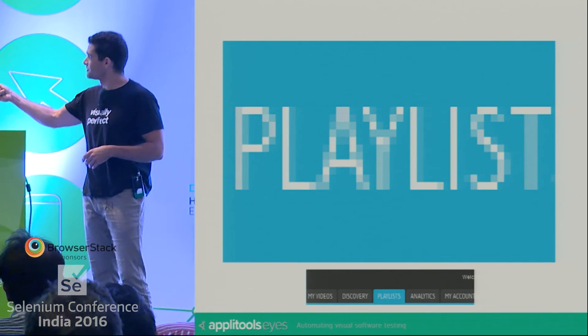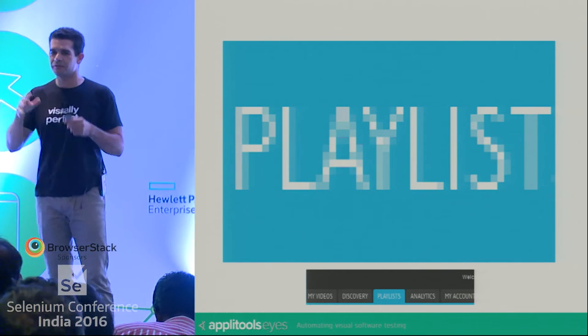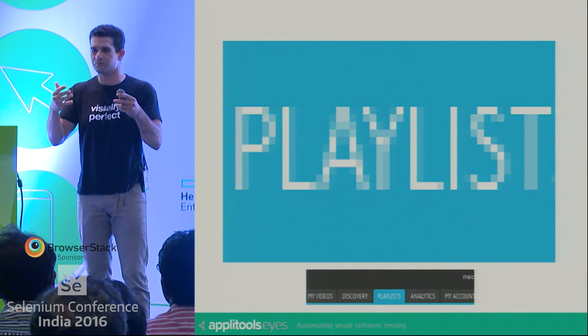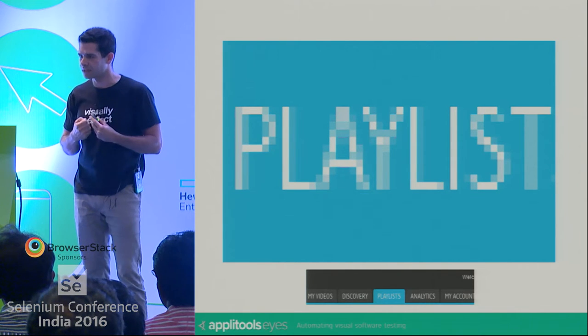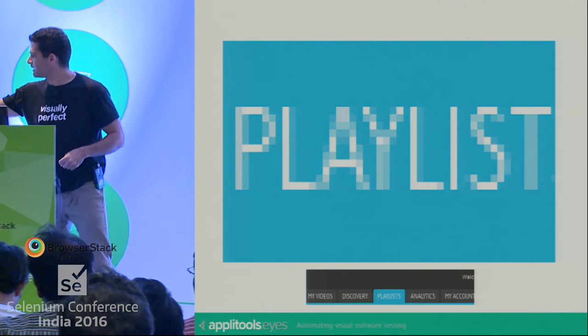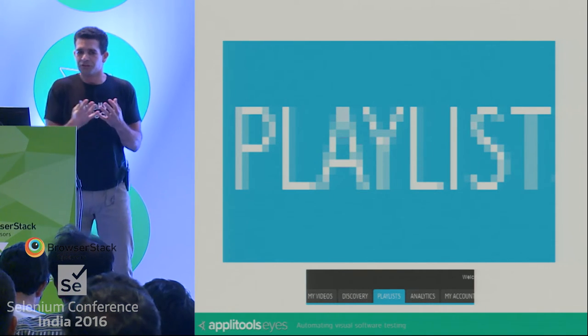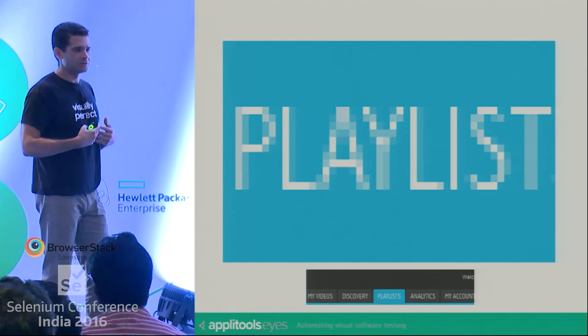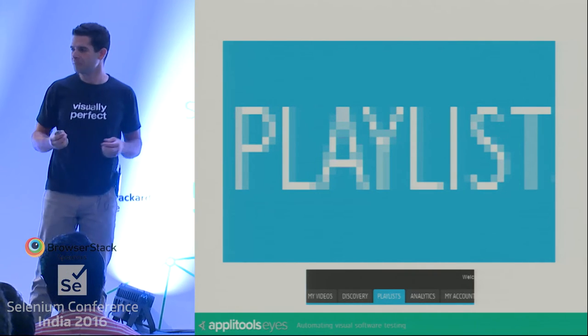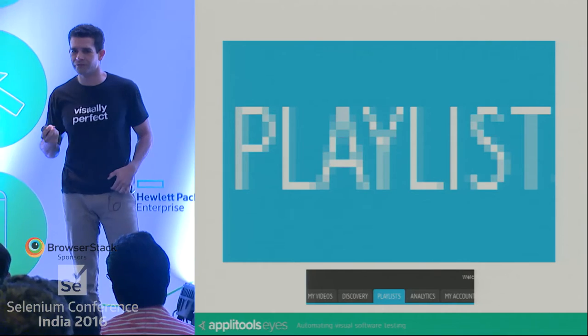And the purpose of these pixels is basically to make the font look nicer and more beautiful and smoother to the human eye. But we cannot see any of it. We don't see those blue pixels here. This is a very good thing. It is used for decades now in computer science, right? But what's the problem with it when we're doing visual validation?